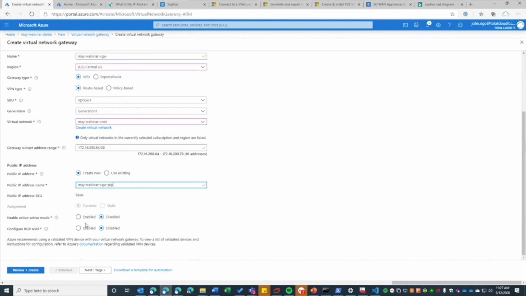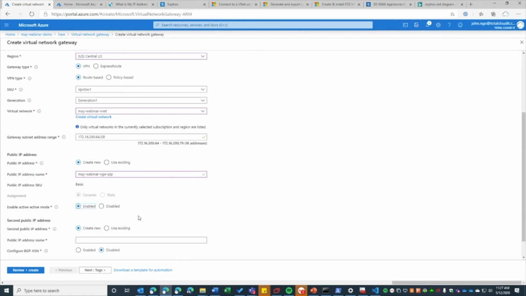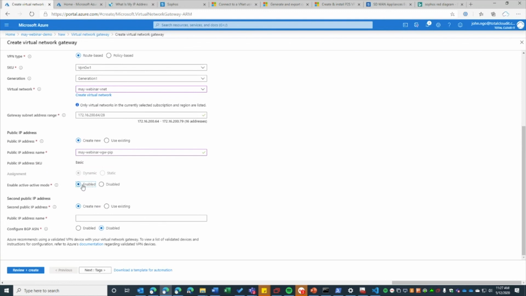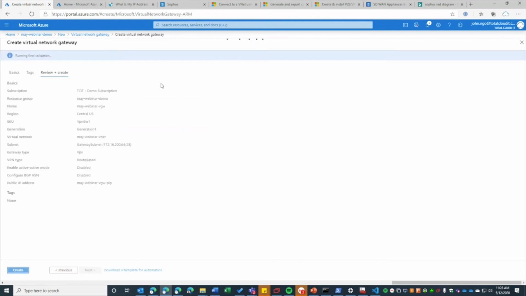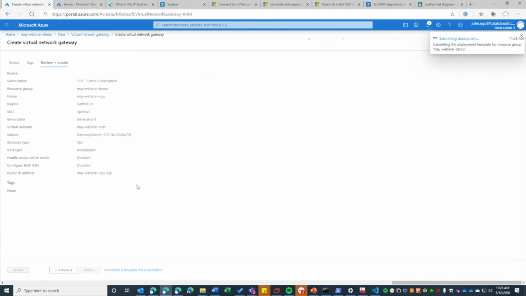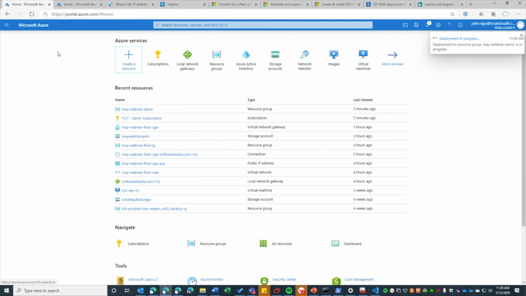And then we're not going to enable active-active or BGP ASN, but here, if you are using BGP, this is where you are going to configure what ASN you want to configure for this virtual gateway. And then if you are looking to enable active-active, a second virtual network gateway will be deployed, and you have to assign that a public IP as well. So we'll go ahead and go without those, and we'll review and create. Okay, so that virtual network gateway is going to deploy.